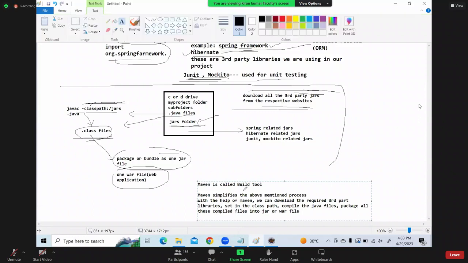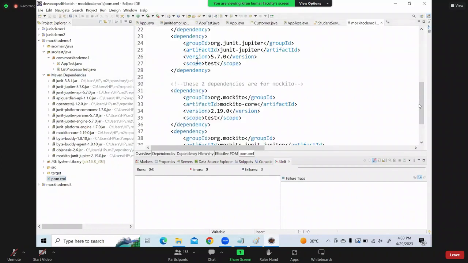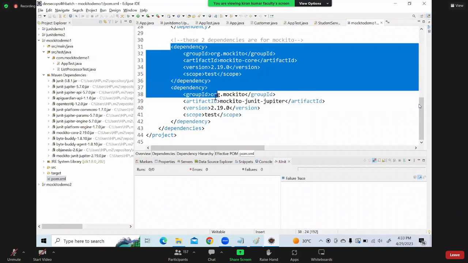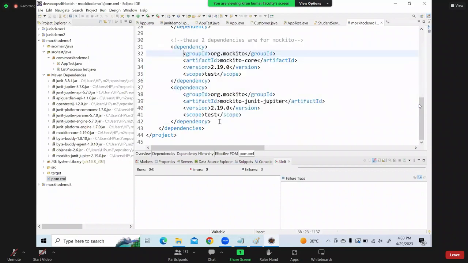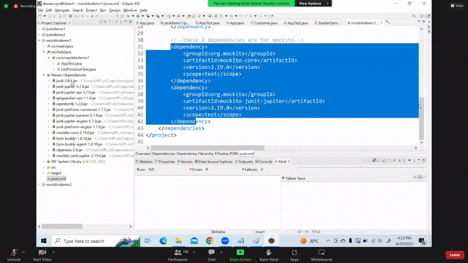That is the reason, for our JUnit or Mockito also, did we download these jars? No, we did not download these jars. We just specified these dependencies in pom.xml like this. I'll tell you what this dependency is when I go into the Maven in-depth topic. Maven only downloaded all these jars. I did not download them. Just I added this, and automatically these jars got added.